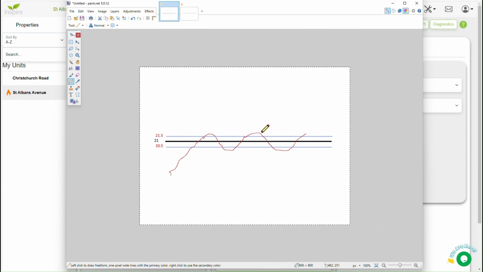So here you can see this will vary depending on property, but on this one, let's say that's 21.8 degrees, and that's probably 20.2 degrees. So your temperature is varying by about 1.6 degrees based on your target of 21. This is how traditional thermostats have controlled heating in the past, and how some of our older units do this.